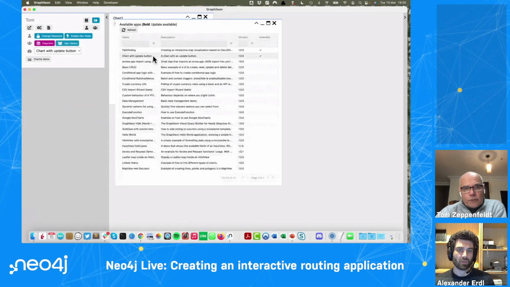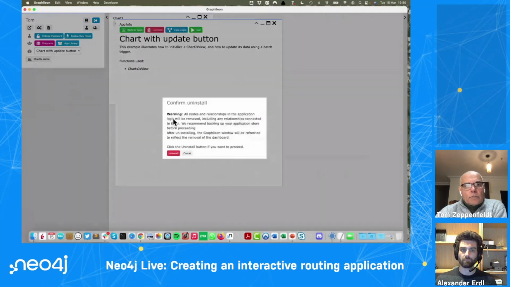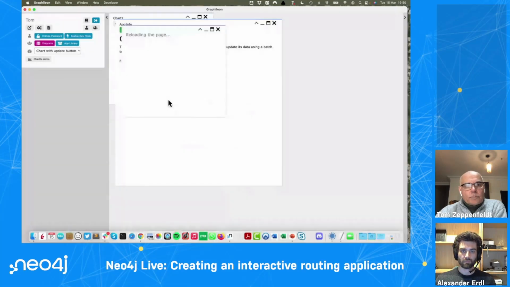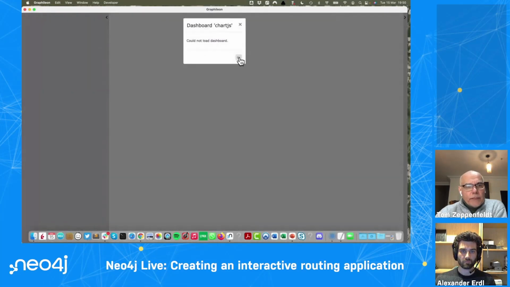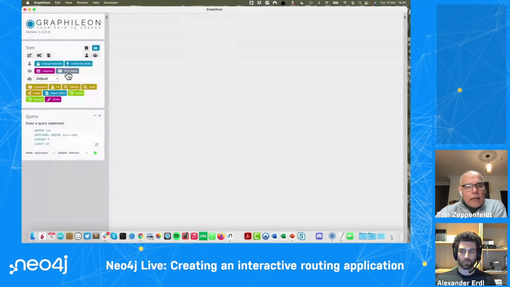To which database is this now connected? Do you need to set this up, or is it creating a new one? No, we try as much as possible to provide examples that do not require additional data. Okay. So, for instance, I will install one additional dashboard from the app library.